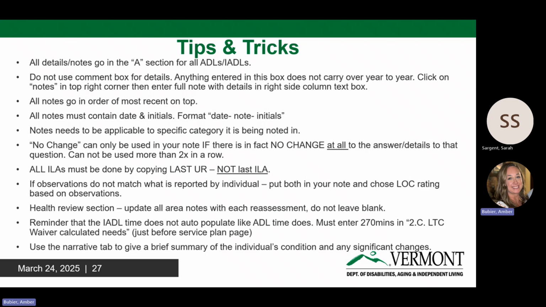The health review section. Please make sure that you are updating all area notes with each reassessment. Do not leave them blank. I know this last year was the first year adjusting to the new health review section, so there were definitely some growing pains with that. But again, please make sure that you're updating all areas with pertinent updated information. Do not leave them blank.